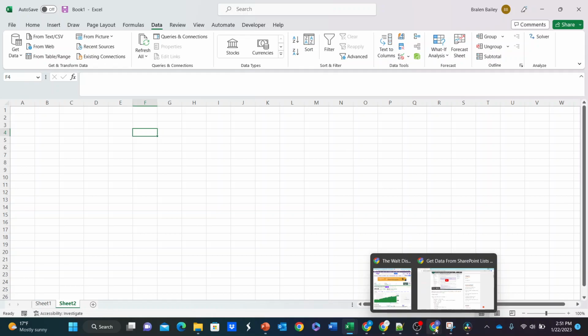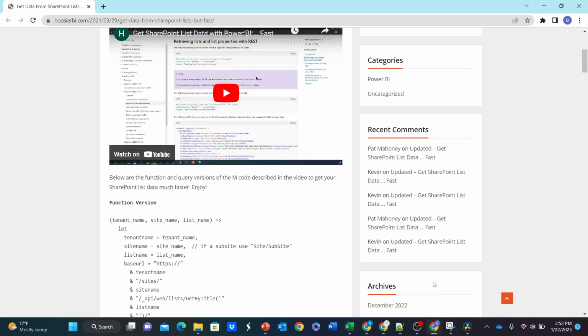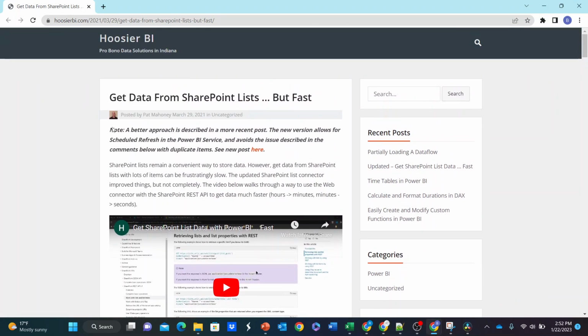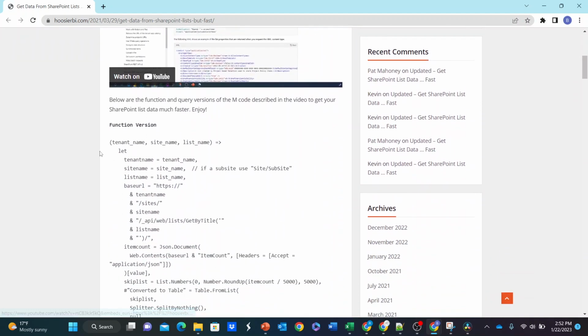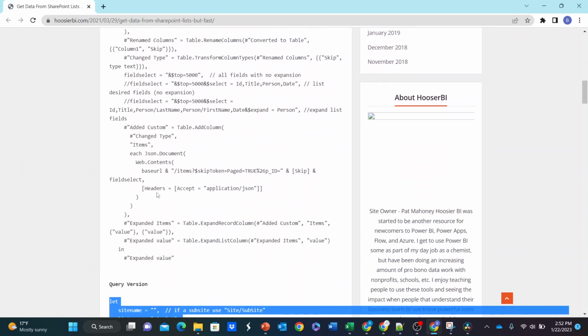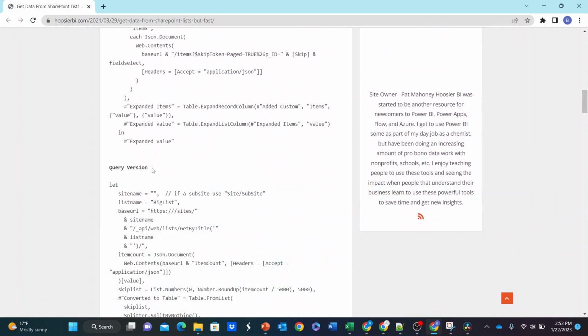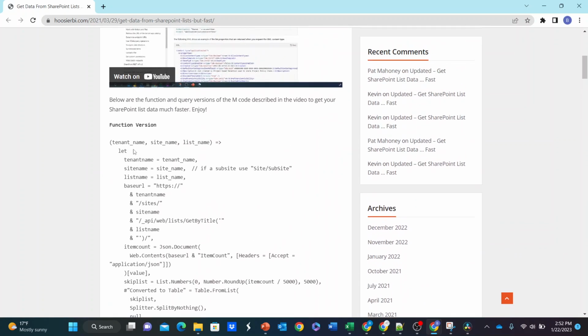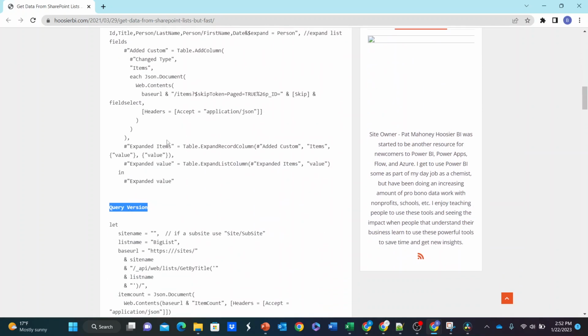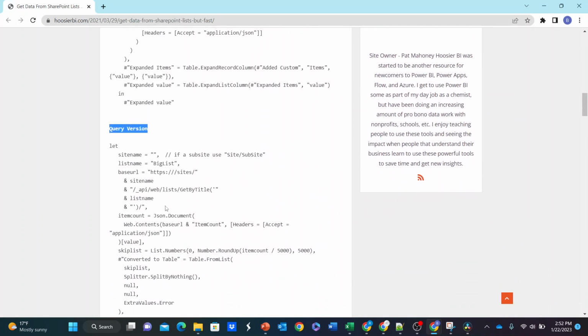The way I found to do it was actually from this site right here. It's called HoosierBI.com. This guy wrote out a bunch of M code that allows us to speed up our SharePoint queries. He put two versions in here, function version and query version. I didn't use the function version, so we're going to talk about the query version.